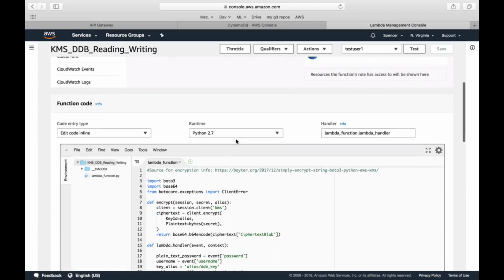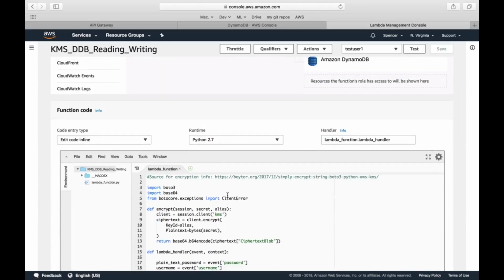All right, so there's the Lambda function, and the one great thing about this is it doesn't require any packages to be zipped whenever you upload your code, so you can edit everything right here in the editor. Boto3 and Botocore are obviously part of AWS, and Base64 is also included on Lambda servers.